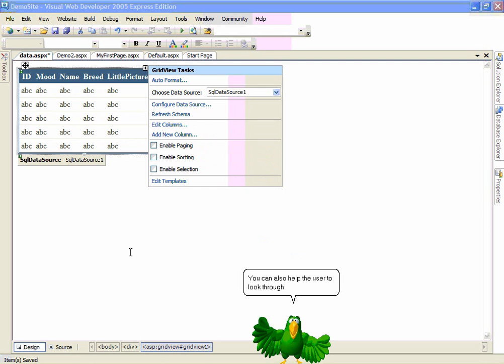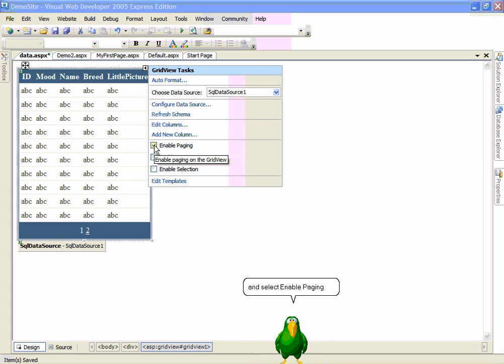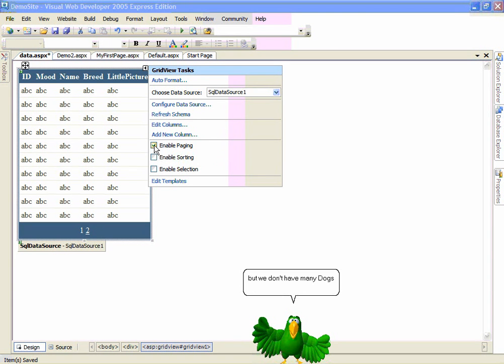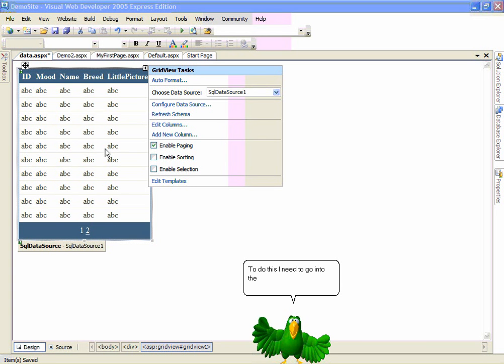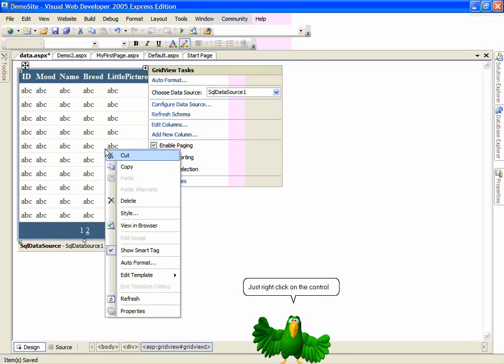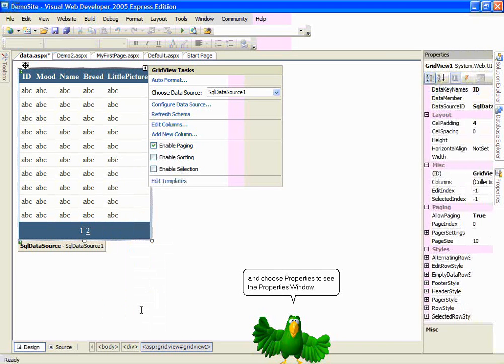You can also help the user to look through the data by adding paging to your grid view. Select the Grid View Tasks menu again, and select Enable Paging. By default, the paging size is 10 records, but we don't have many dogs in this database, so let's set the page size to 3. To do this, I need to go into the properties of the Grid View control. It's easy. Just right-click on the control, and choose Properties to see the Properties window.